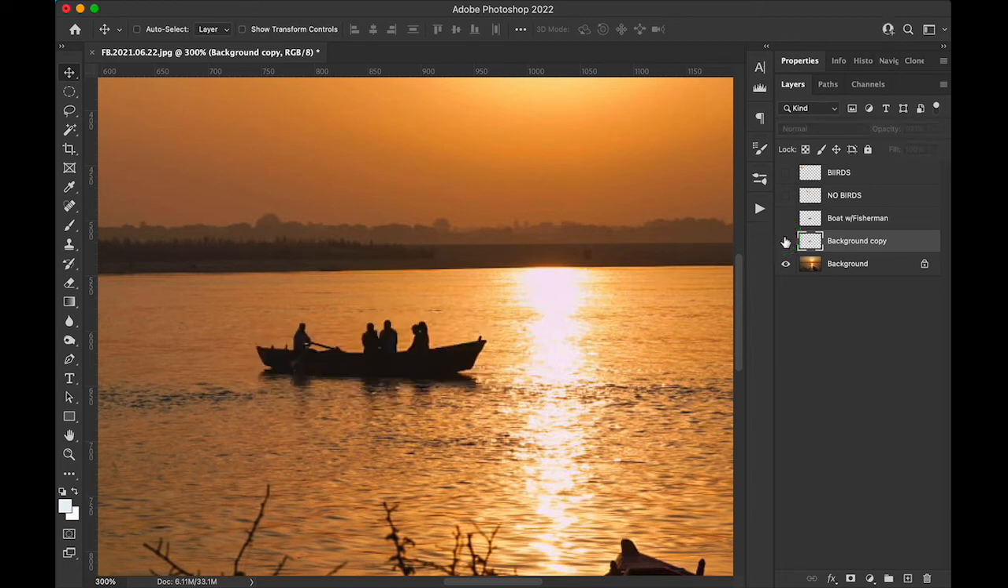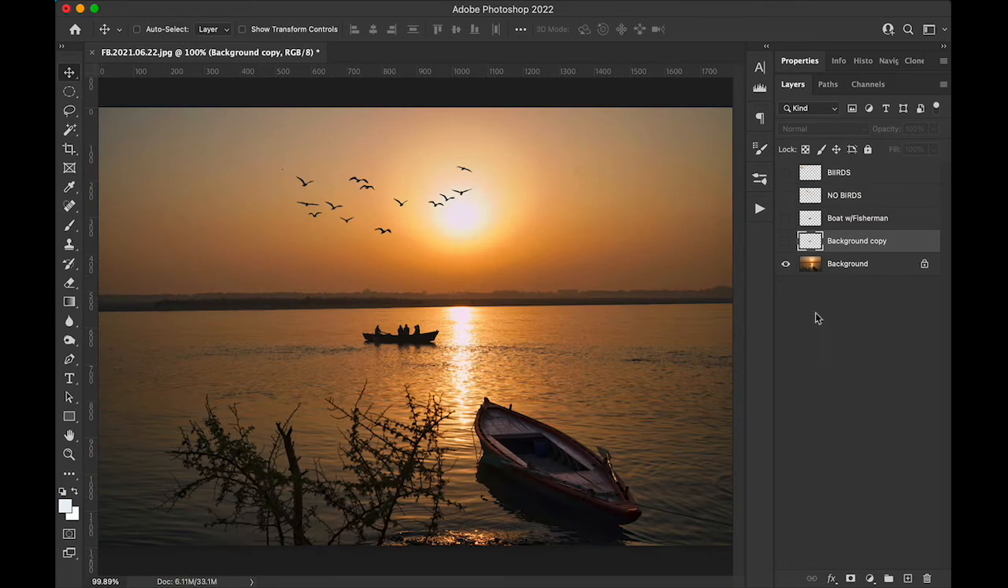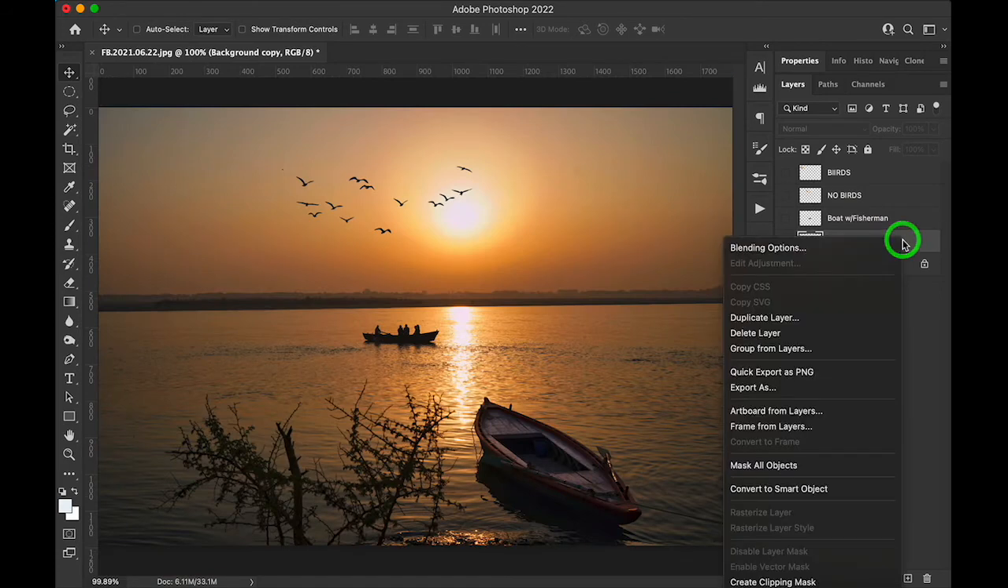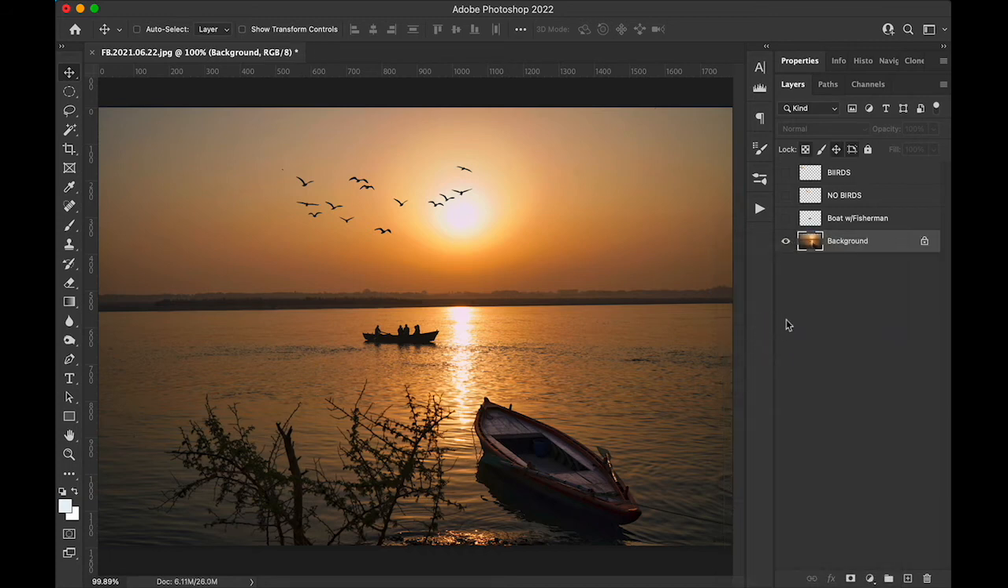Okay, so it was a good try. It didn't work. I'll show you a different technique that will work. Let me do a Command or Control 0 to zoom out. I'm going to discard that layer. And instead of using content-aware fill, I'm going to use the clone stamp.